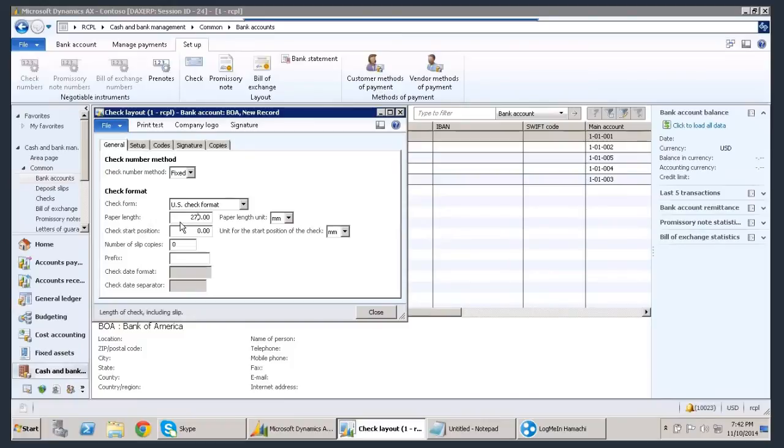270 mm. Normally it ranges from 270, 271 to 272, so it is going to range around that. And the starting point is going to be 90 mm. How many stub copies are you going to have? You are going to have 2 stub copies. The prefix before your check amount is USD.